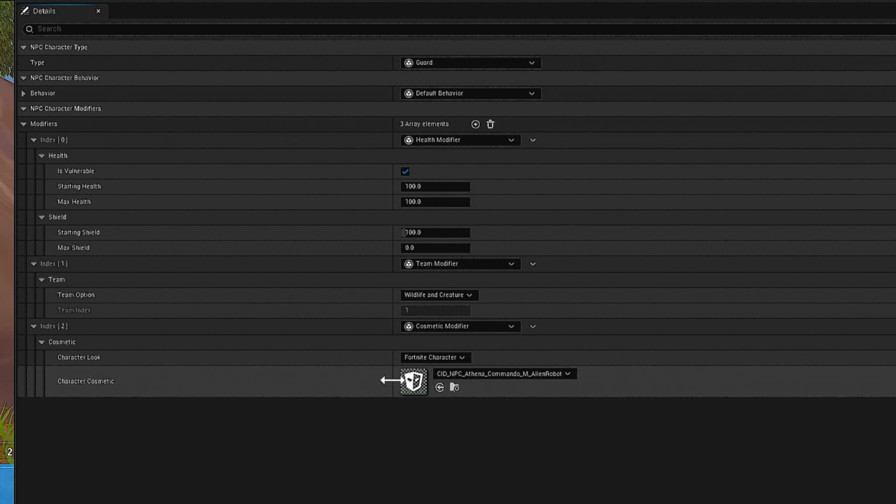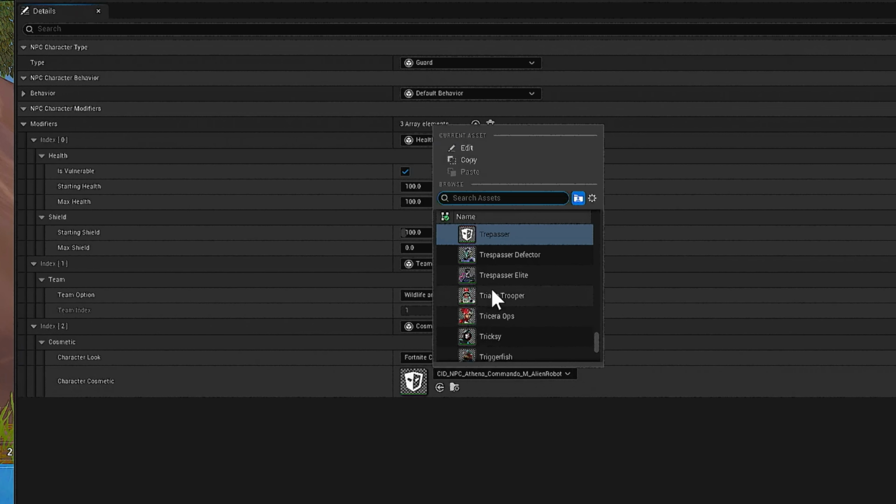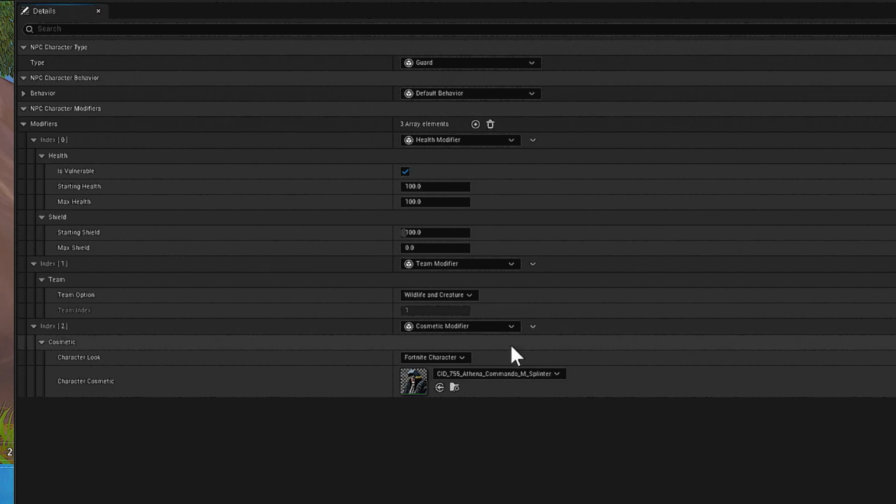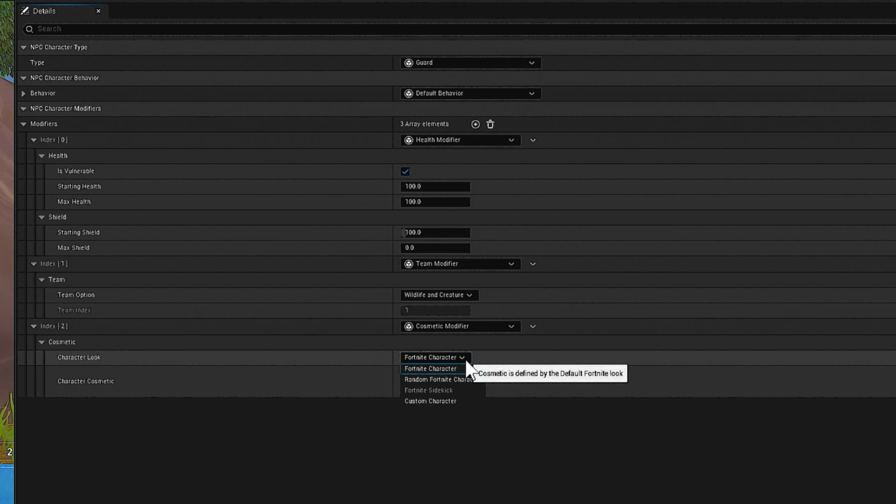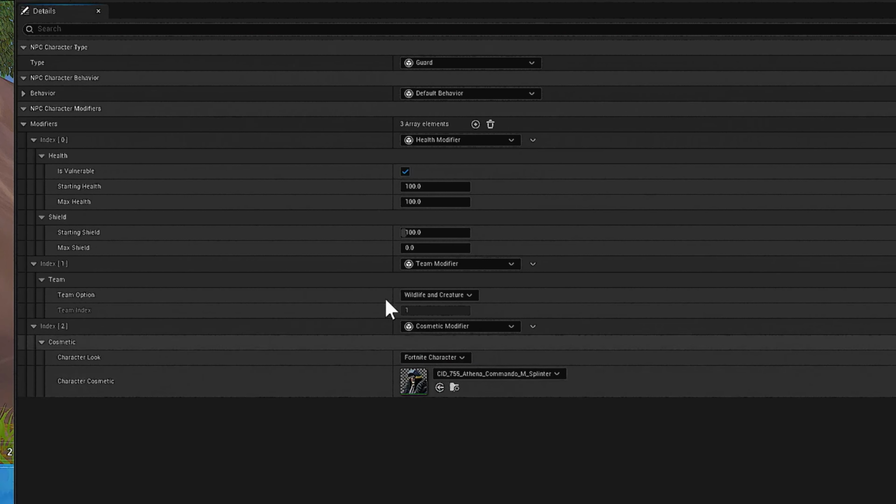And under cosmetics, this is where you get to pick the character skin. So you got a lot to choose from here. You can also select the random Fortnite characters if you just want it random, but we'll just keep it here. Okay, now we want to give them at least a weapon.